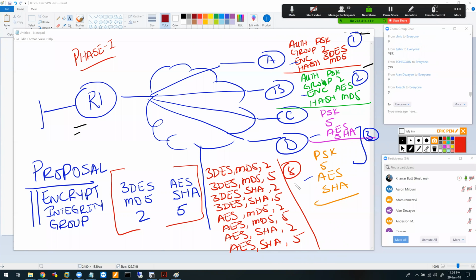Okay, good. So that's the first change: the introduction of the proposal component, which allows you to dynamically create multiple policies on the fly. All right. That's number one.